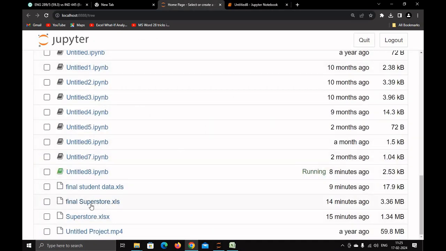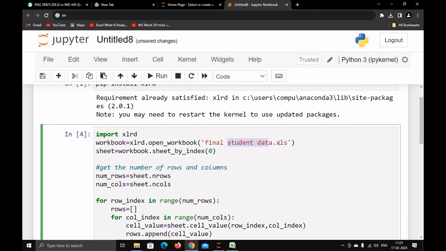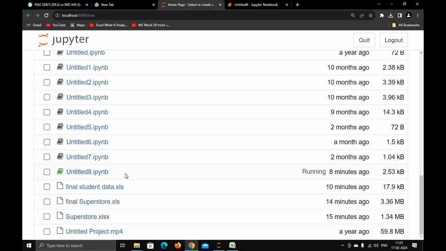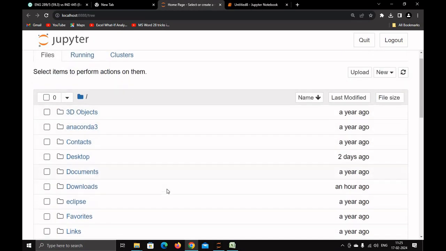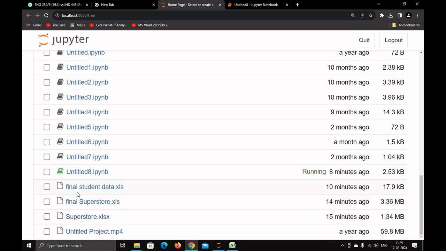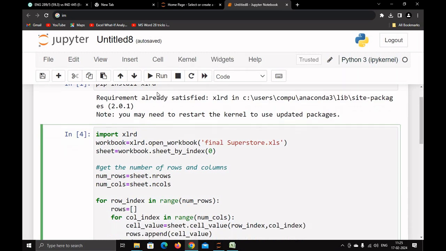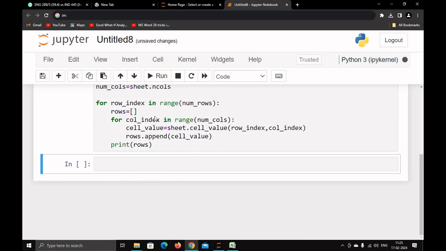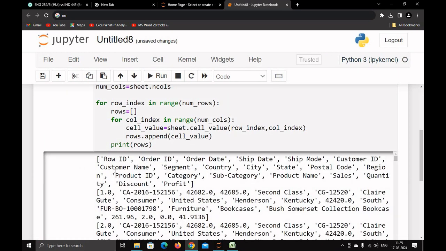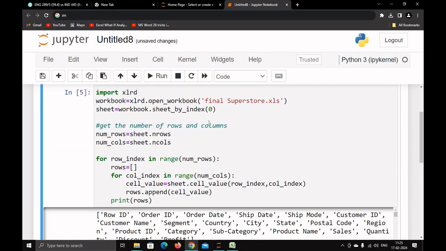Now I am going to open this sheet, final superstore.xls. Here I will change the name. First of all you need to upload the sheet into the Jupyter runtime environment. So here I have uploaded this sheet, final superstore.xls, and just run this cell. You can see all the data of that sheet is visible to me. Very simple.